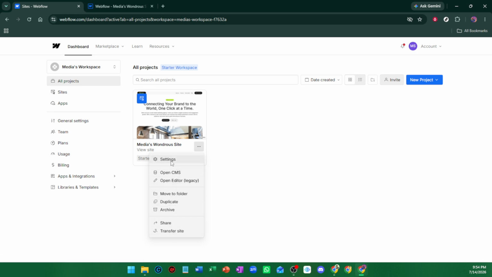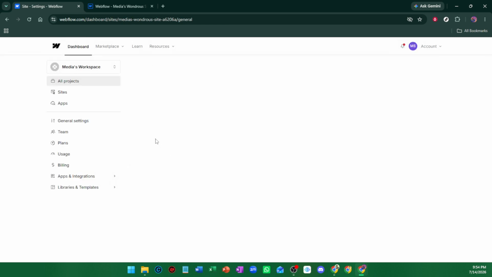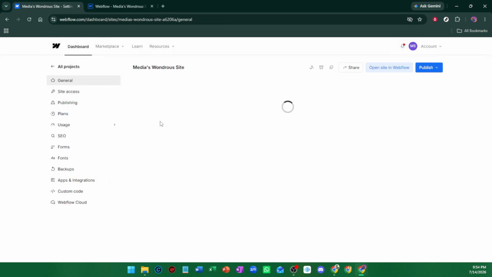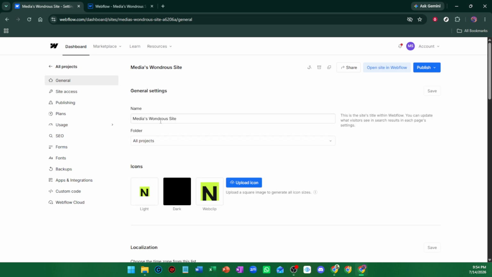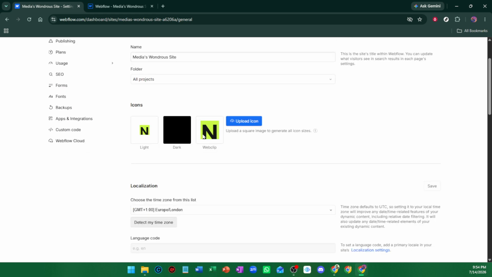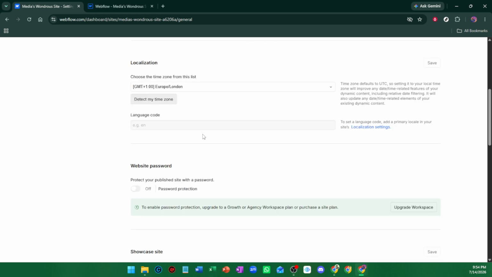This will open the configuration area for the selected site, where Webflow keeps a variety of site-specific controls. Since permissions affect who can access and edit your project, this is the right place to manage those details. Once you're inside the site settings, click on Site Access.